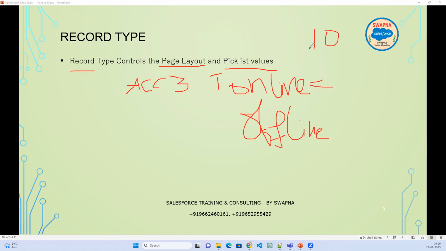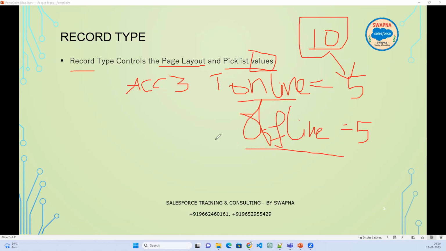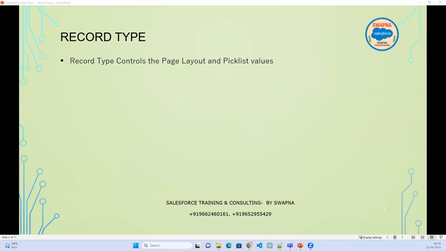Now, out of these 10 pick list values, only 5 values I want to show for online, and the rest of the 5 I need to show for offline. I'm not changing the field, I'm changing the values. What values should be displayed for online, and what values should be displayed for offline customers? This is how we can differentiate. So by using the record type, a developer can control the page layout as well as the pick list values.